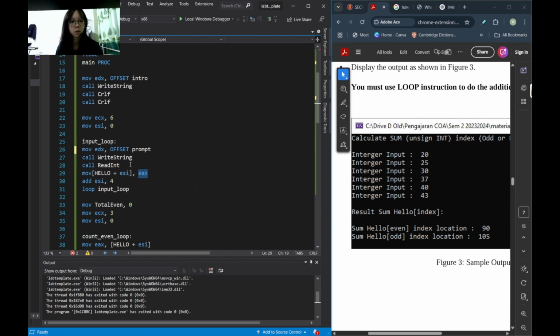And the same thing goes on until the sixth loop, until it ends the input loop for 6 values. Okay, so that's it for the input loop.